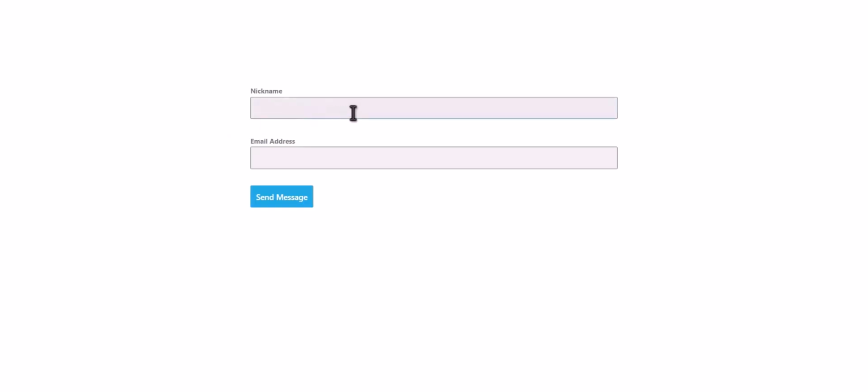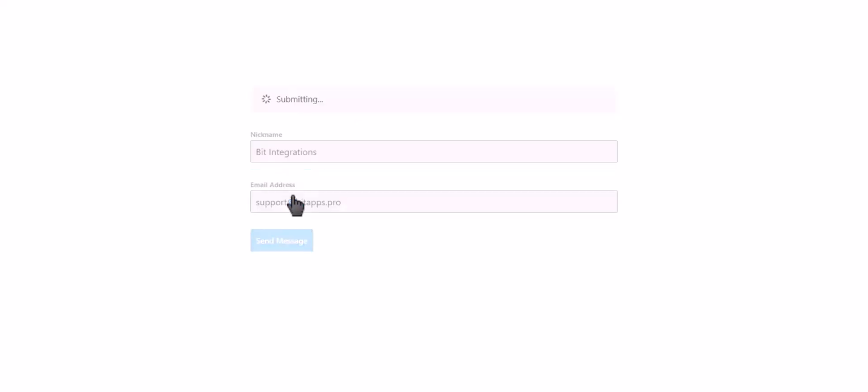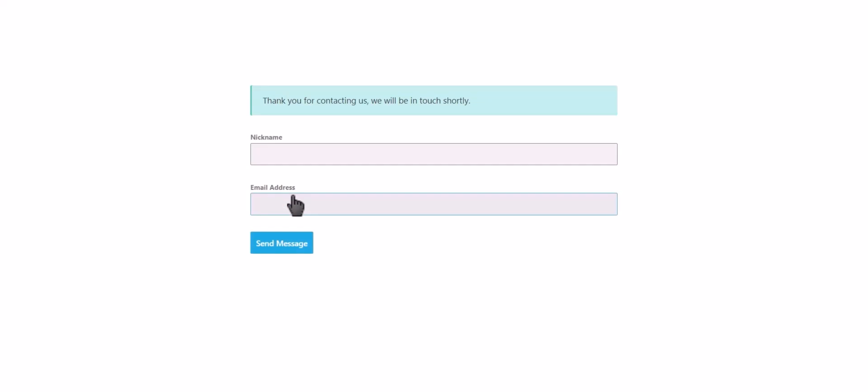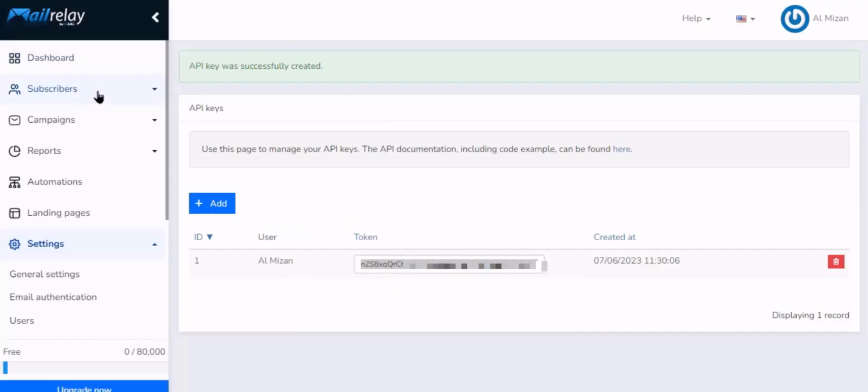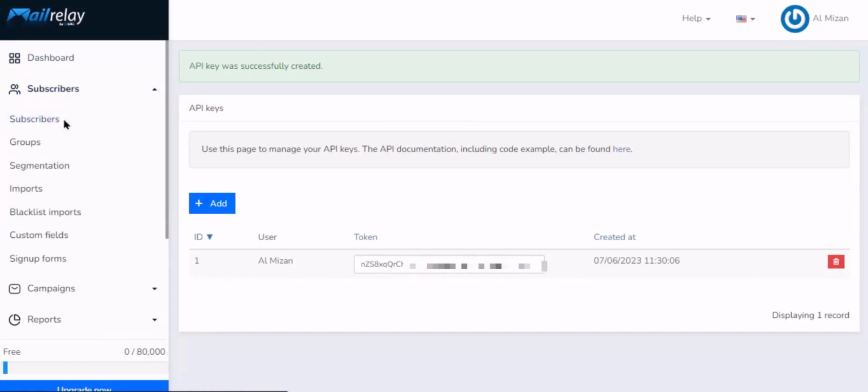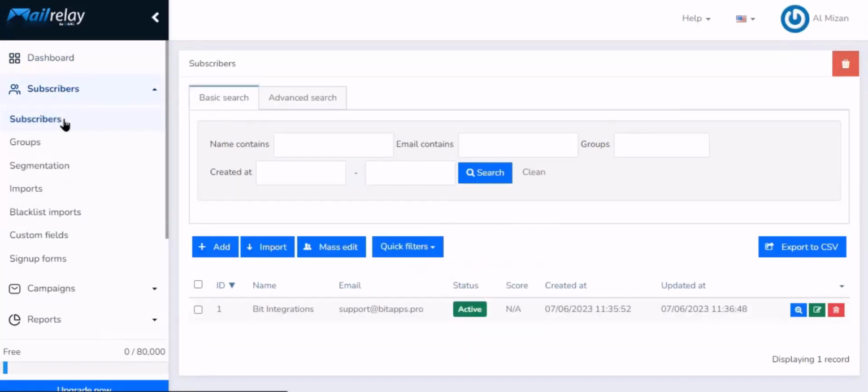Let's submit a form. Click on Send Message. Form submitted successfully. Now go to the Mailrelay page and click Subscribers. Here is the data that came into Mailrelay through the integration.